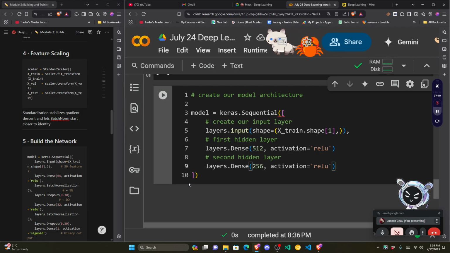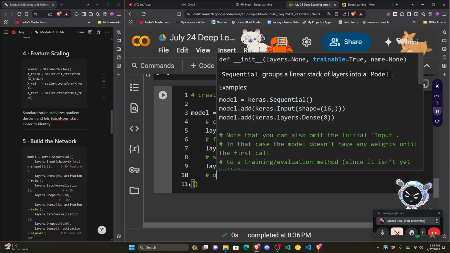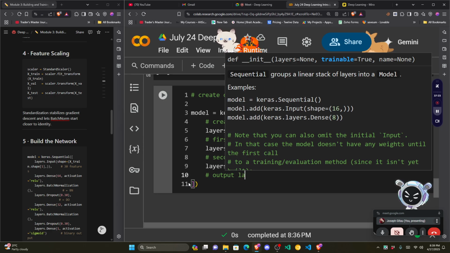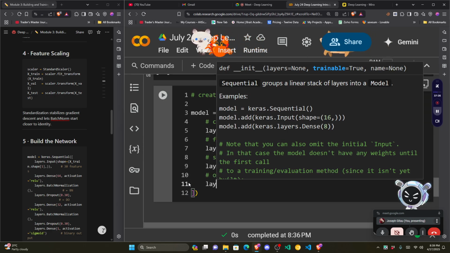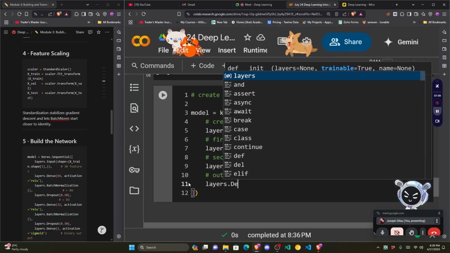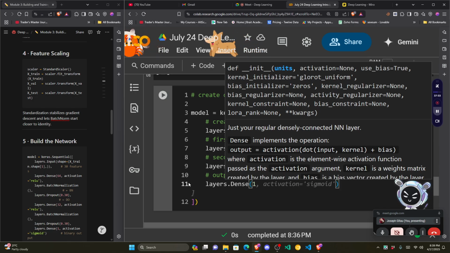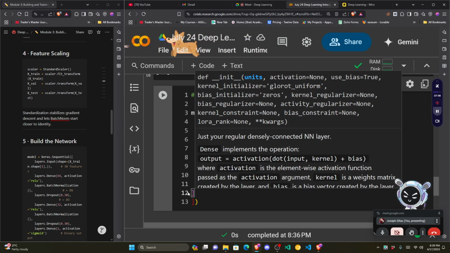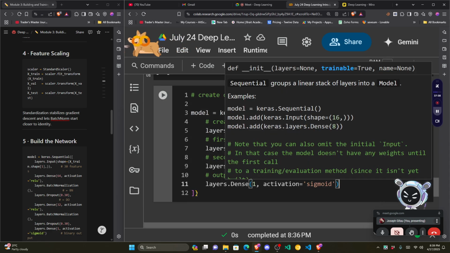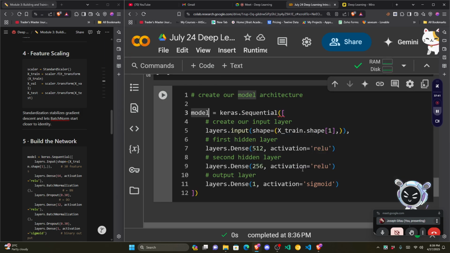And lastly, we are going to create our output layer. For the output layer, it will be layers.dense, and kindly note, for the output layer you'll only have a single unit. Then for activation, over here, we are going to use the sigmoid activation function. Remember yesterday, I informed you about the sigmoid and the softmax activation function. So over here, we are basically just using the sigmoid activation function.